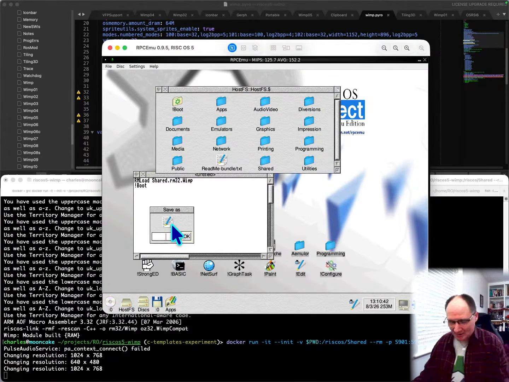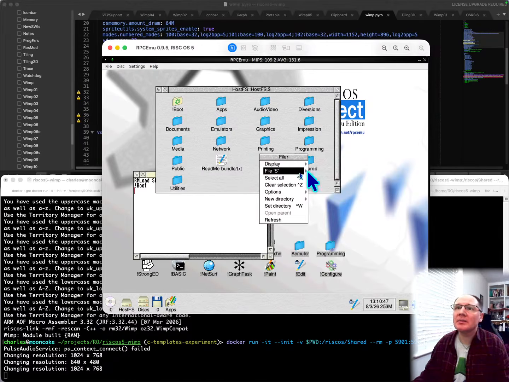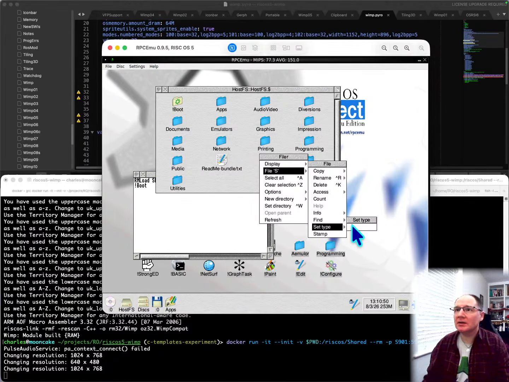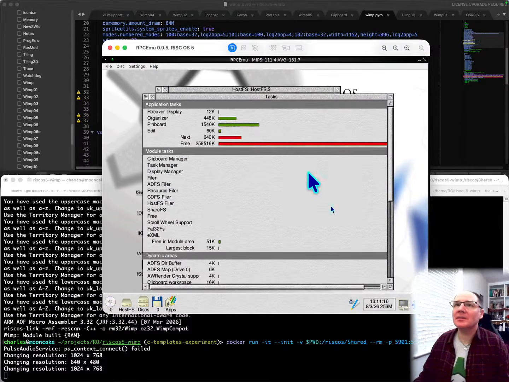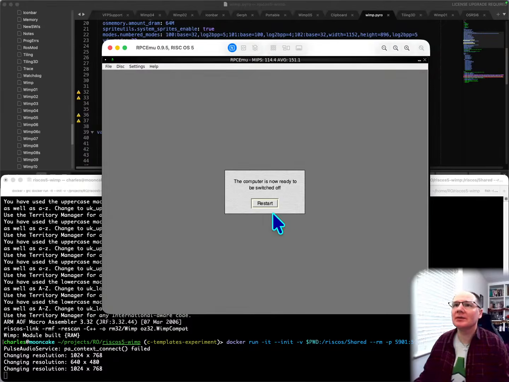Let's save that as the file called S, and then change its type to be a command. Make a command file. Yeah, there we go. Hang on a second. Right, now we exit from here. Oh, we just reboot, don't we? We should just be able to reboot at this point. So shut down, reboot.